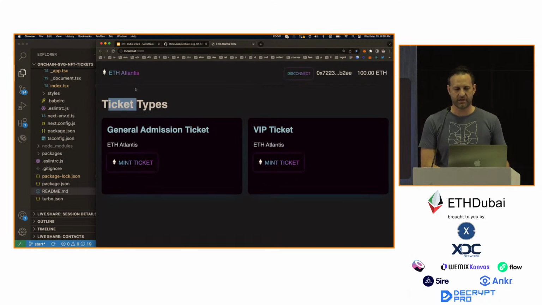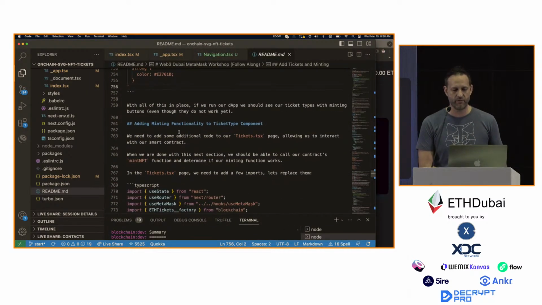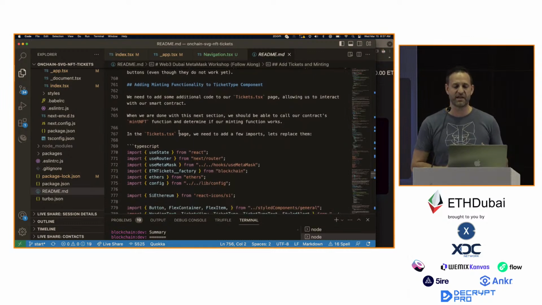It's got ETH Atlantis, almost a better website than ETHDubai already. So we've got ticket types, we've got general admission, VIP, and then we have these mint ticket buttons, which aren't going to do anything right now because, again, in web development and software, we've got to build everything before it works. We've got the things in place. We know what we want it to look like, but those things don't work yet.